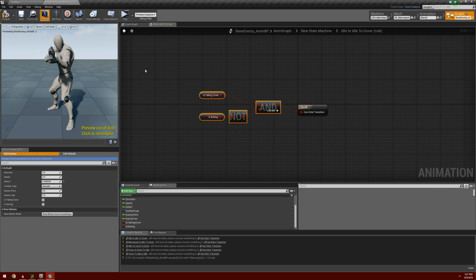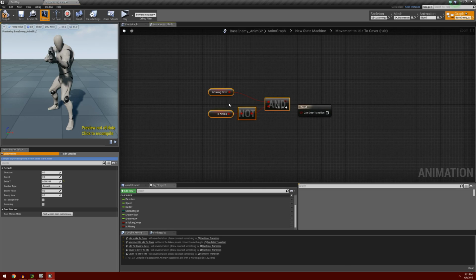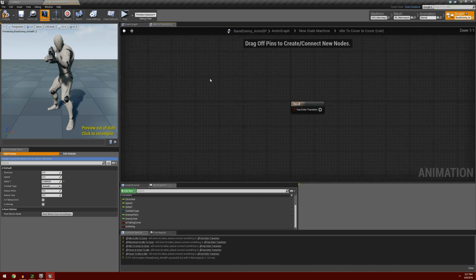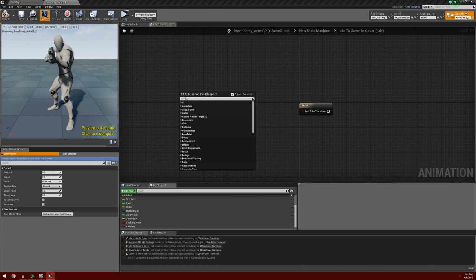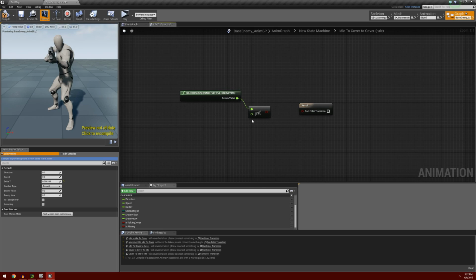And I'm going to copy this because this is going to be the same transition from our idle to cover. And I'm going to go ahead and paste that in place. And we'll go back out to our state machine. Then from our transition from our idle to cover, we're going to open up that transition. I'm going to right click. We're going to search for a ratio. And we'll select the time remaining. We'll search for less than and set it to 0.4. And plug this into our result.